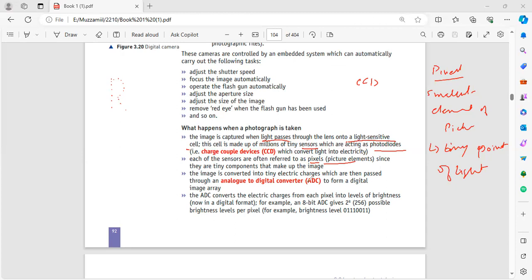The image is converted into tiny electronic charges, which are then passed through an analog to digital converter. The picture in analog form is converted into digital form to form a digital image array. The ADC converts the electrical charges from each pixel into a level of brightness. Now in a digital format means 0 and 1. For example, an 8-bit ADC gives 2 power 8, 256 possible brightness levels per pixel. 2 power 8 means 256 combinations.